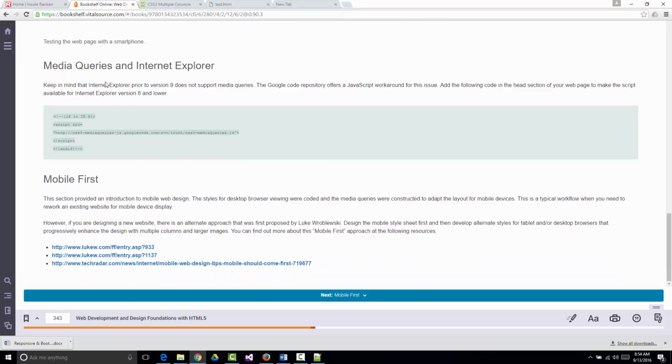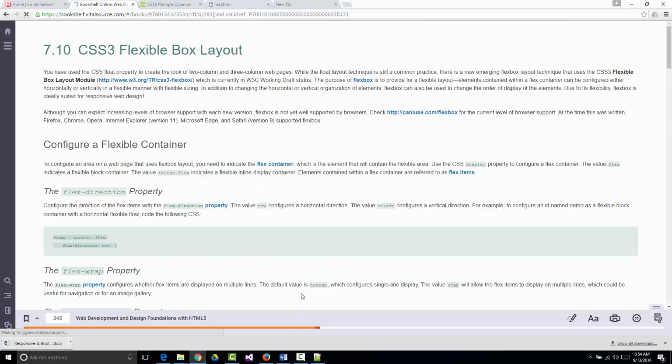And as always, media queries and IE. Keep in mind that IE prior to version 9 does not support media queries. All right. Mobile first, we already mentioned. Again, the idea that when you start, the first thing you do is you design for mobile.